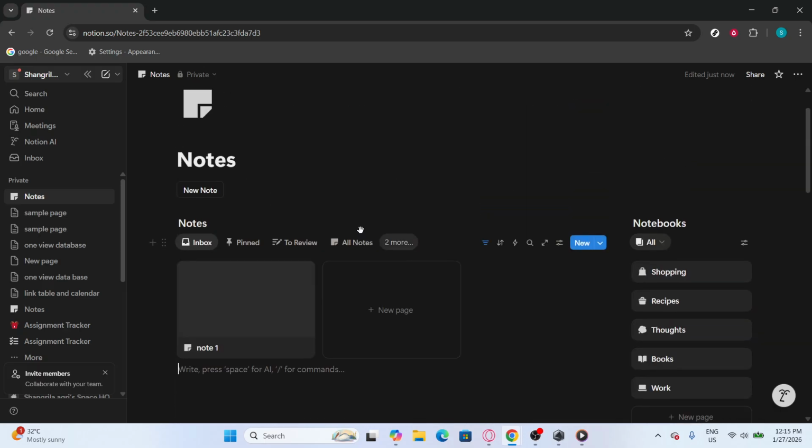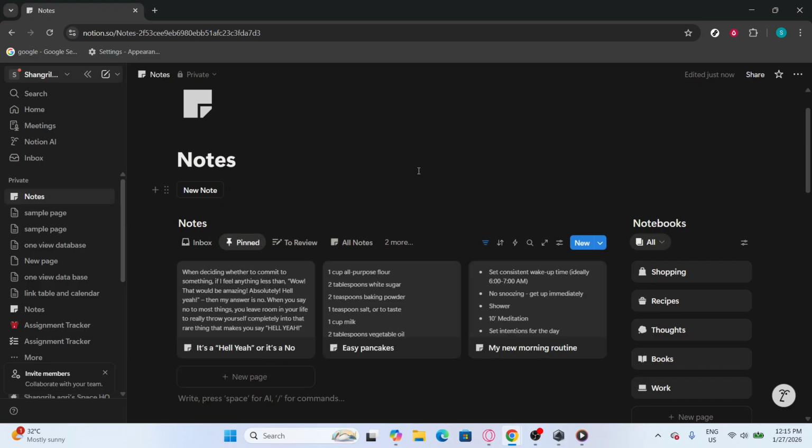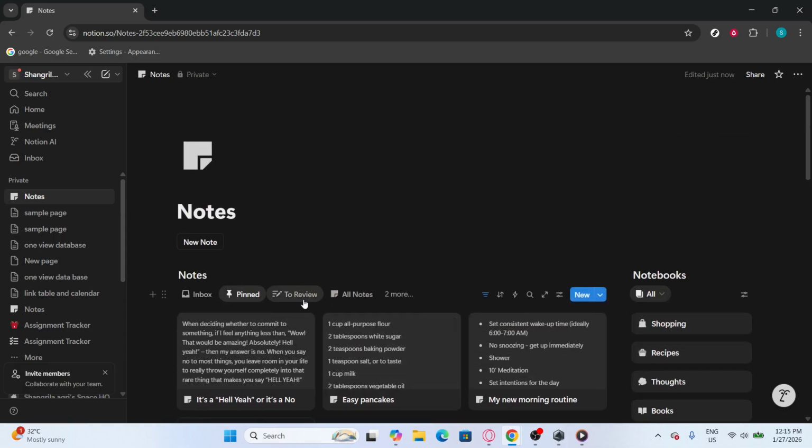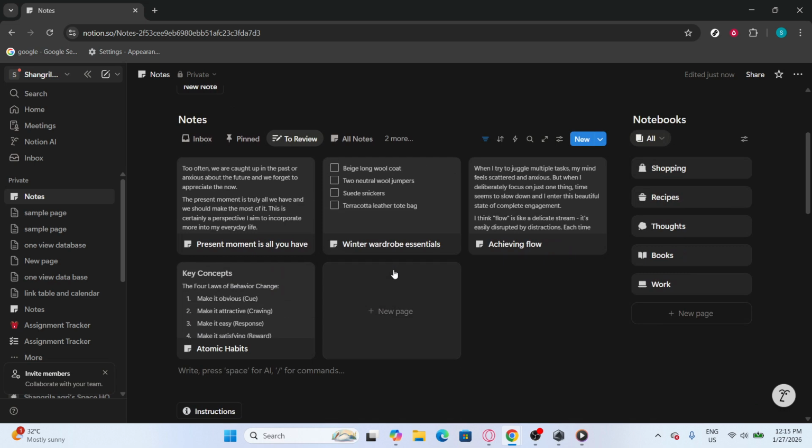Continue by clicking on Pinned to view notes you've marked as important. This feature allows you to access frequently used notes quickly, enhancing your efficiency. Next, click on To Review to see notes that require your attention. This helps you prioritize your tasks and ensures that nothing is overlooked.